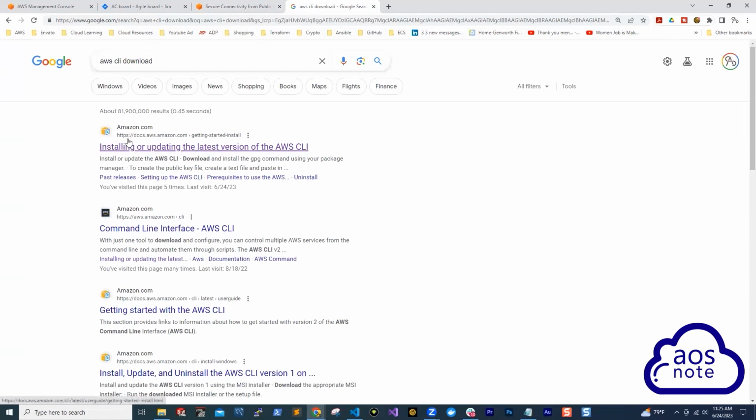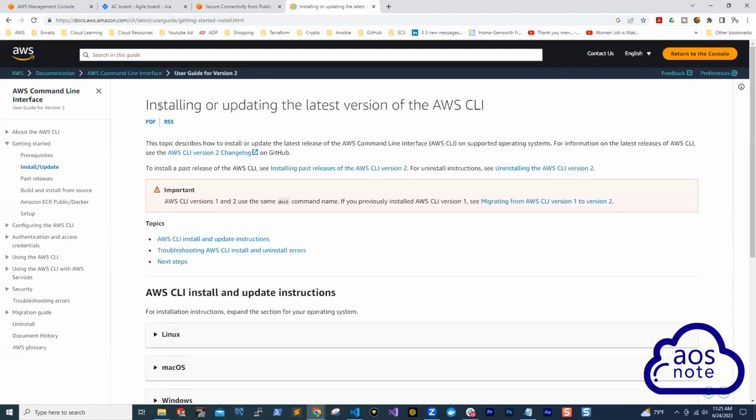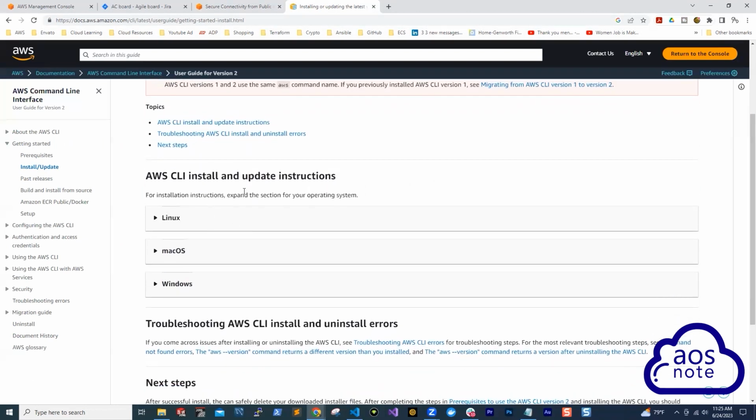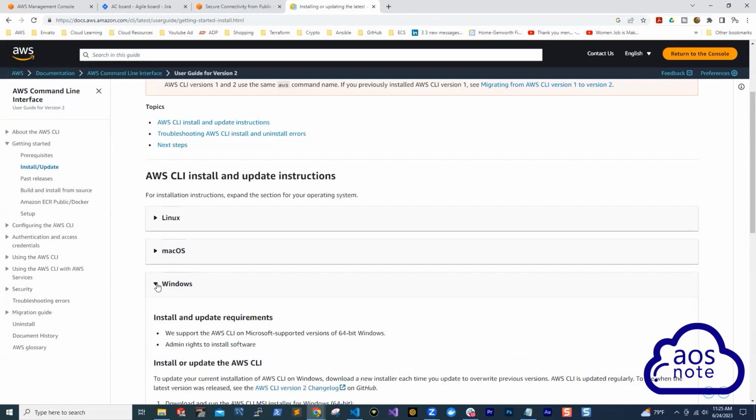Under the search result, it is the first one, installing and updating the latest version of AWS CLI. I'm going to select this documentation. Then once you open the documentation, here you'll see the different operating systems you can install AWS CLI on. Since I'm using a Windows computer, I'm going to select the drop-down on Windows.